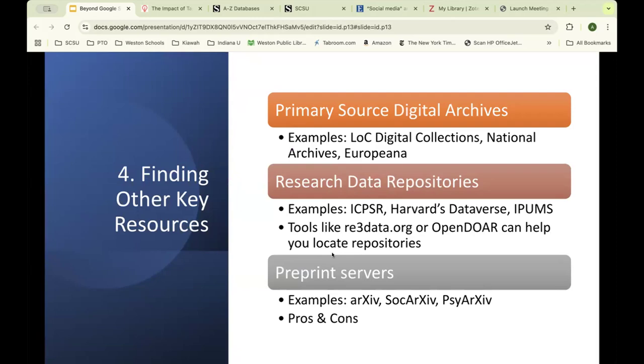ICPSR is associated with the University of Michigan. It's an international consortium, and it has so much data. IPUMS has a lot of census data that they've been collating and interpreting, and they're affiliated with the University of Minnesota. There are tools like re3data.org or OpenDOAR, which can help you locate a repository for the kind of data you need.